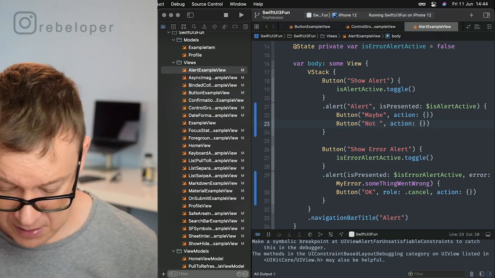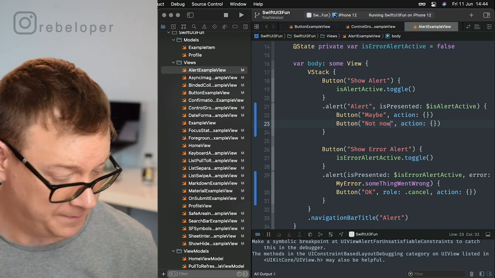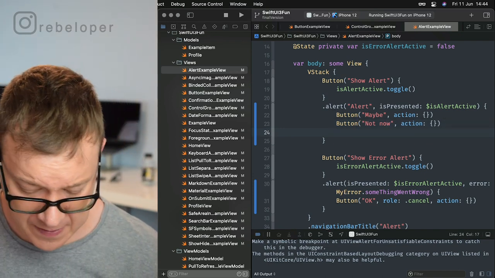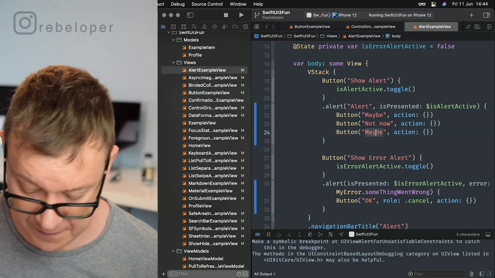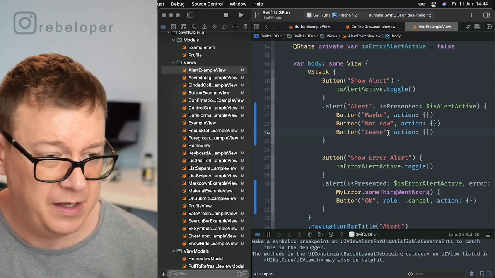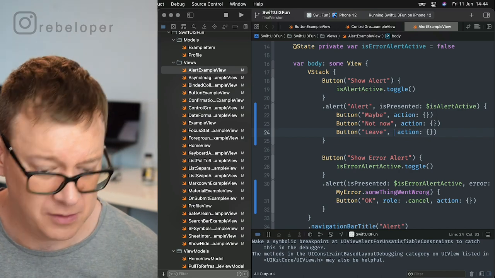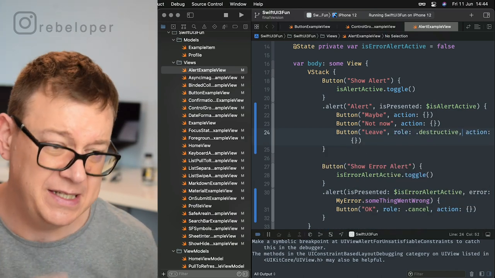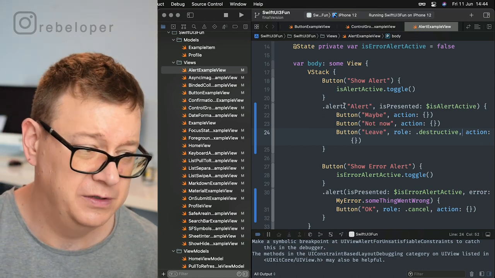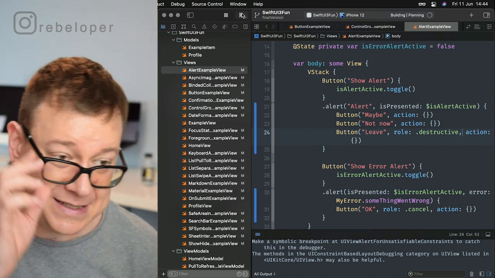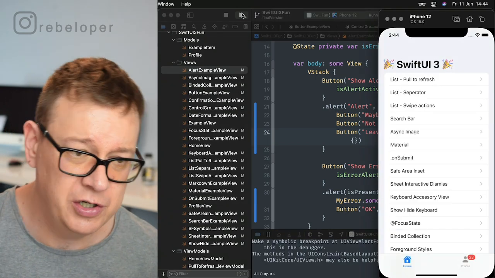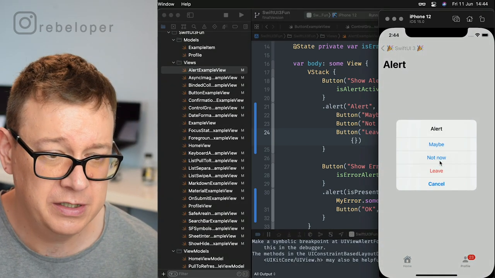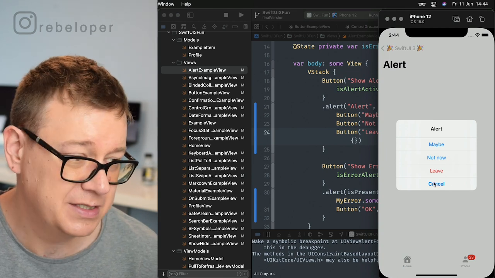Not now, and then let's have a leave, and let's have this as a role of dot destructive, so you can see that there are also destructives, and let's see if indeed we are going to have in here a console button. So there we go, show alert, there we go, alert, console, and so on.